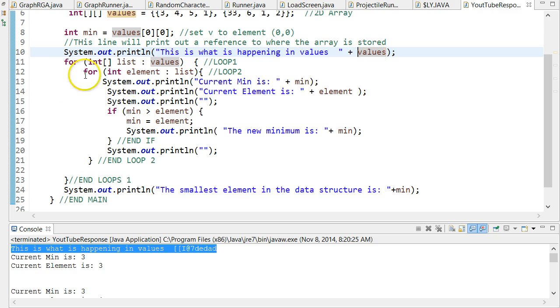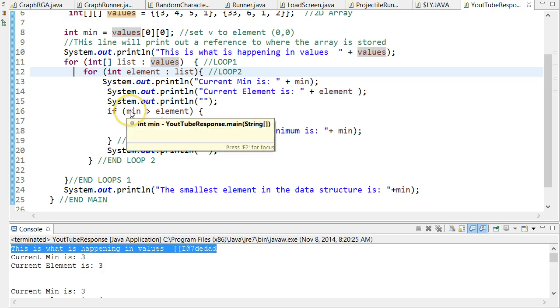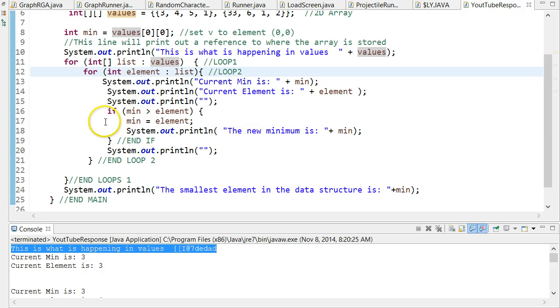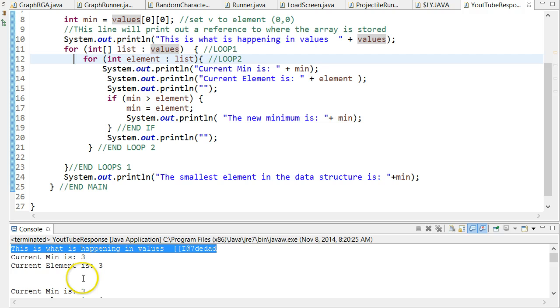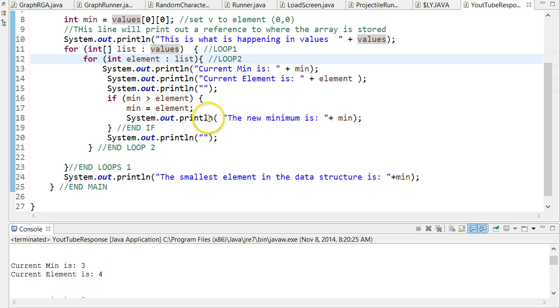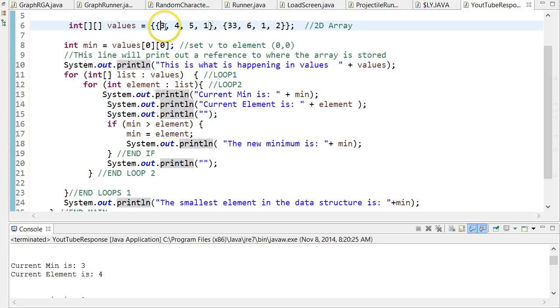There it is. And then I enter my first for each loop, and I take the first row, I enter my second for each loop. And I see the current min is 3, and the current element is 3. So min is not greater than element, so it's going to skip this next one. The current min is going to come to the bottom of the loop, come back to the top. Compare 3 and 4. Compare 3, the min, against 4, doesn't swap. Compare 3 against 5, doesn't swap. Compares 3 against 1, and then because 1 is smaller, it swaps them out. And then it goes to the next row.